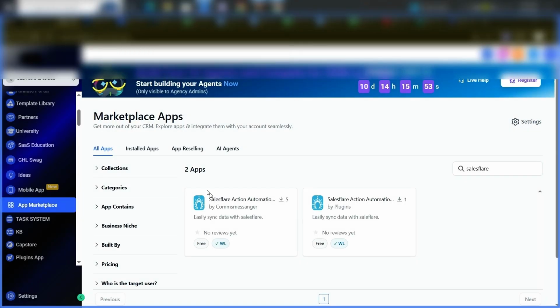Welcome to this tutorial where I'm going to show you the step-by-step process on how to install and set up your app, Salesflare Action Automation for Workflows. Navigate to App Marketplace, search for the app and click on it.